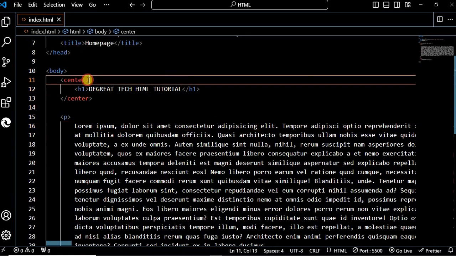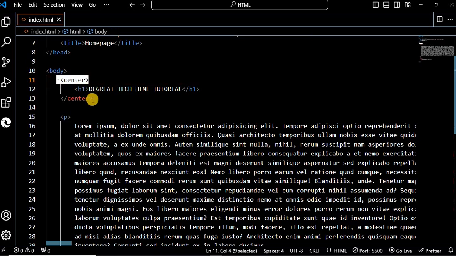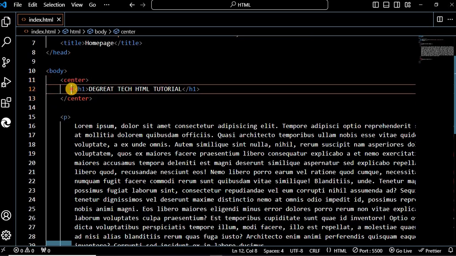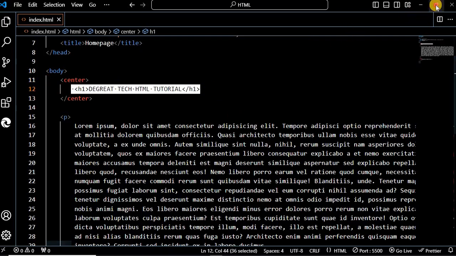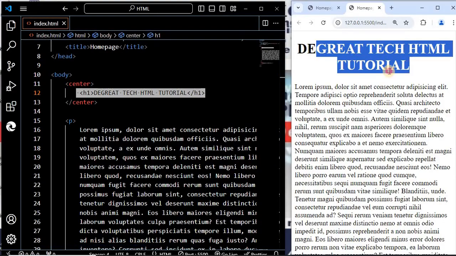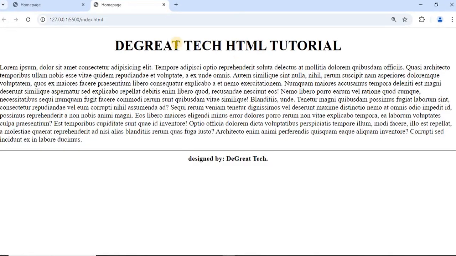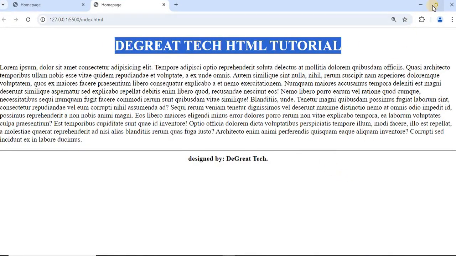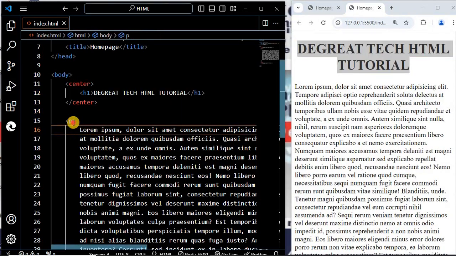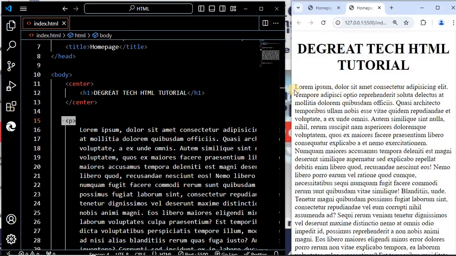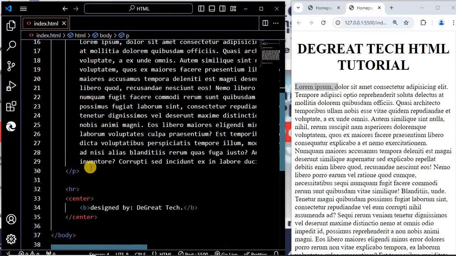Now back to the overview. This one is used to center, the opening and closing of the center, and this H1 is inside the center tag, giving us this degree tech HTML tutorial and making it be in the center of our web page. Now this P tag just stands for paragraph, and I initially explained what it does. It's used to create a paragraph. Basically what it does is create the text inside a new line. It's going to start from a new line.